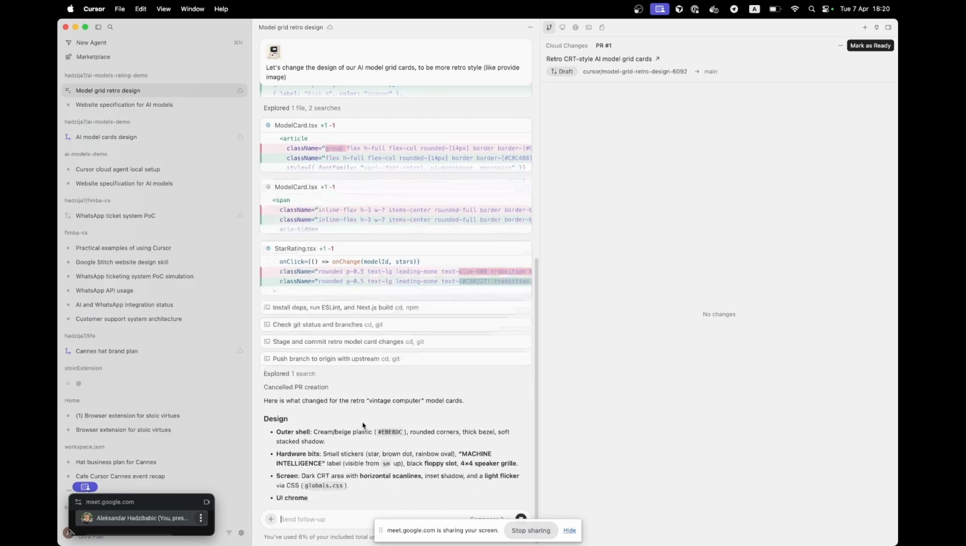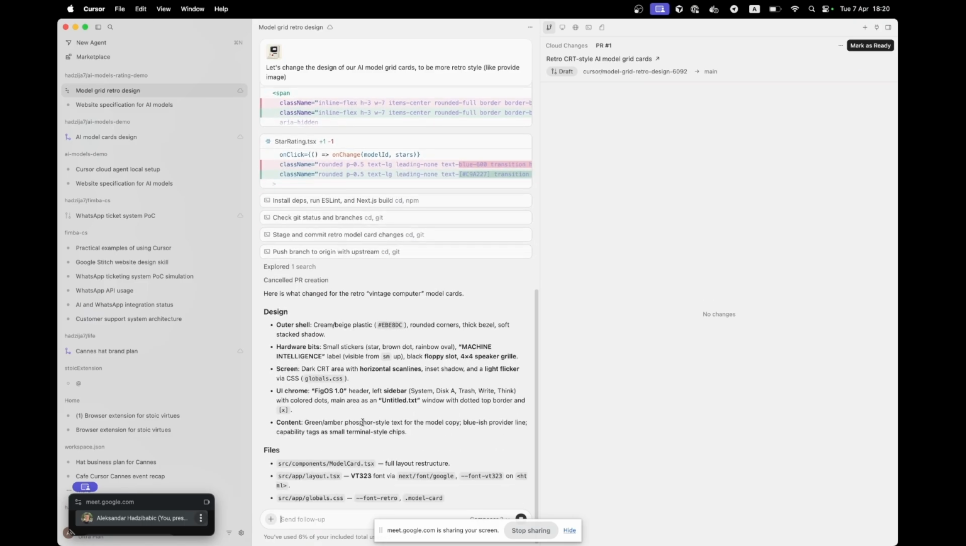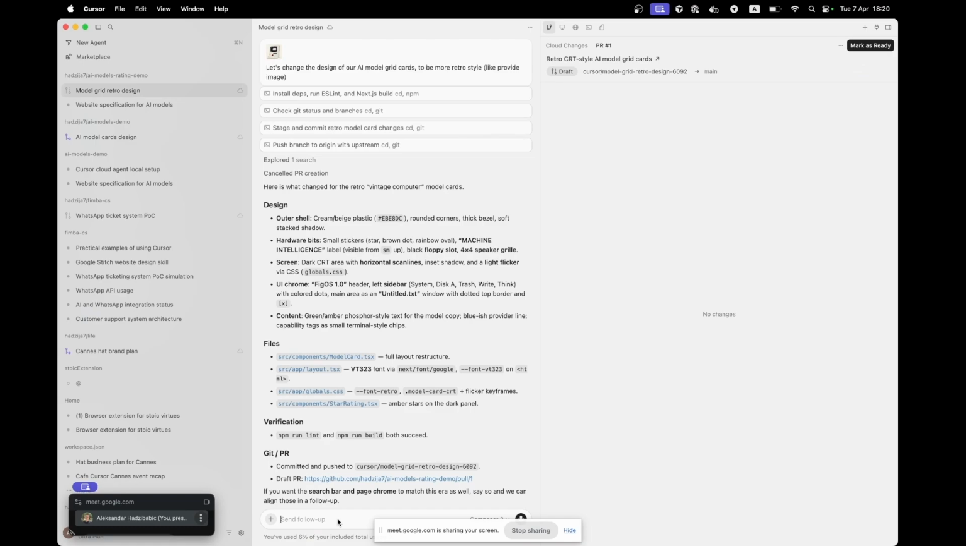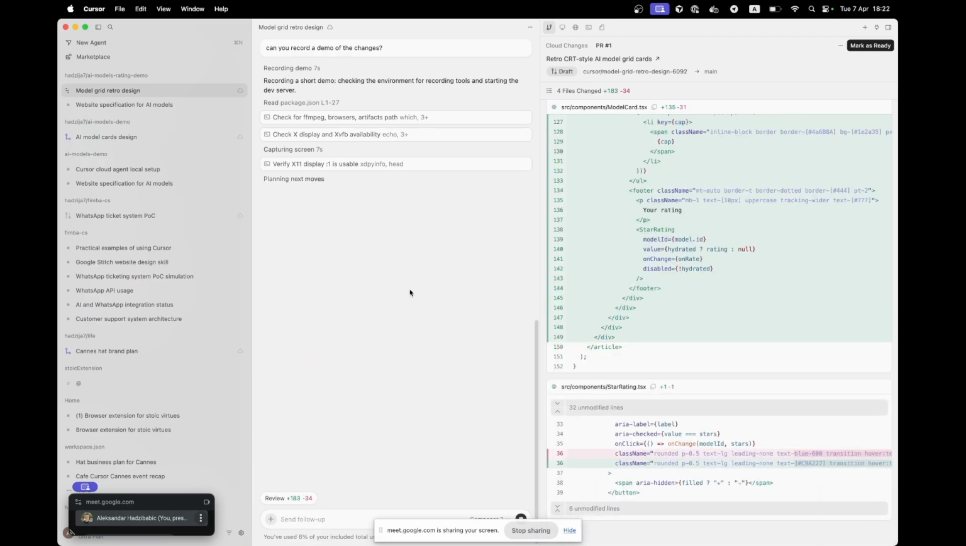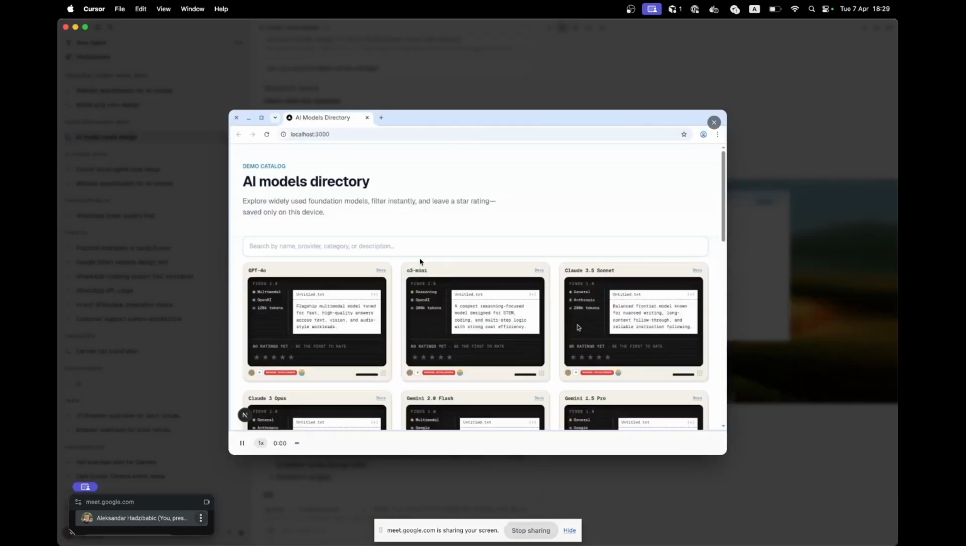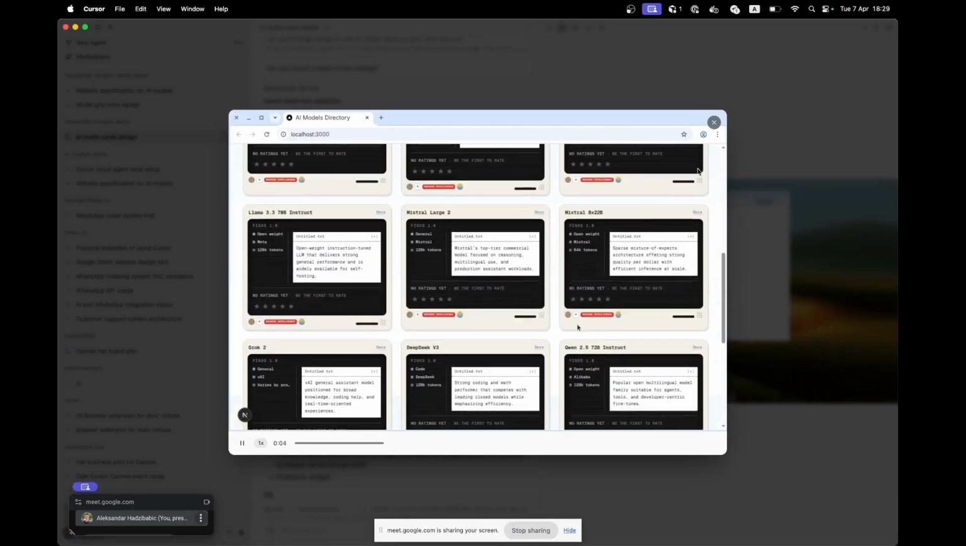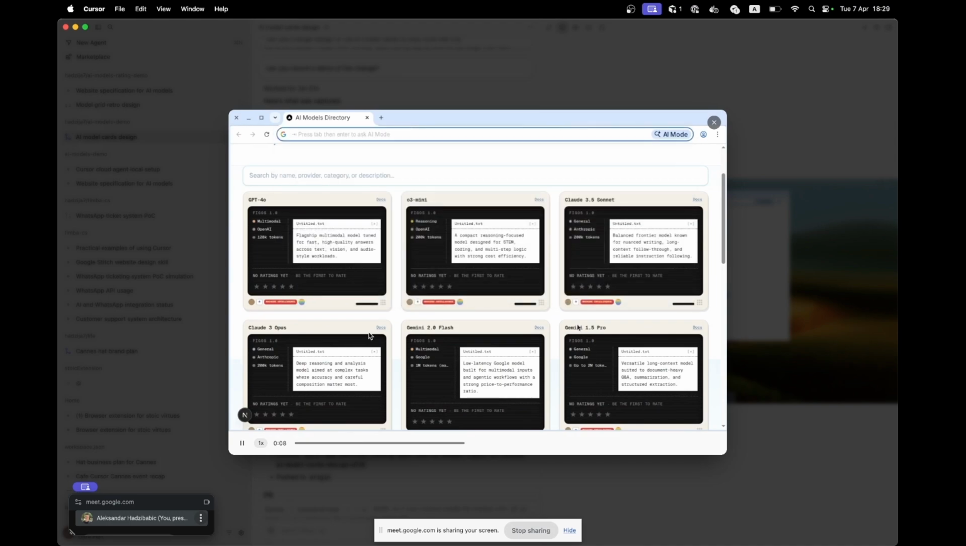Okay, it did finish. And now we're going to ask it to record a demo. Can you record a demo of the changes? Yeah, it takes a little bit longer with Cloud Agents, but if you have time to wait, then it's a good feature. And this is how it should look. The agent updated this design, as you can see, and it's a retro style application, right? And it's basically able to control the browser to record demos. It's a very cool feature, but it might be a bit more expensive.